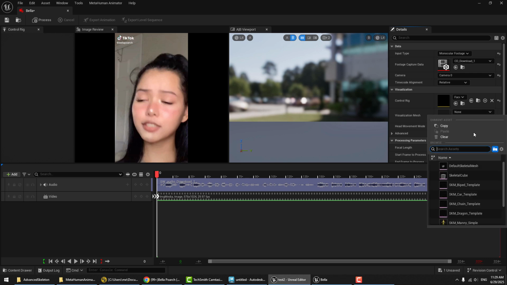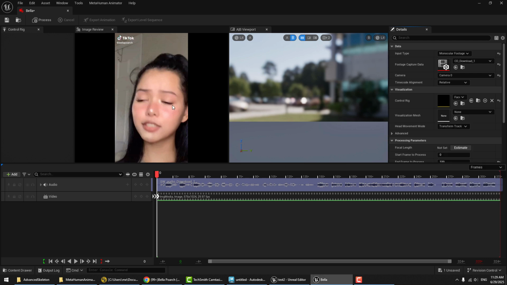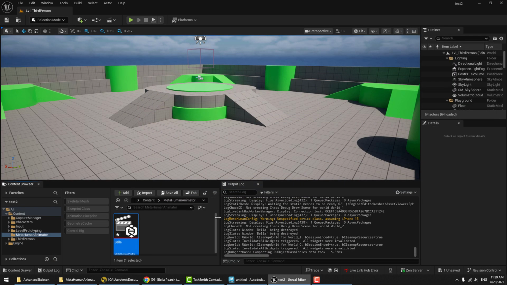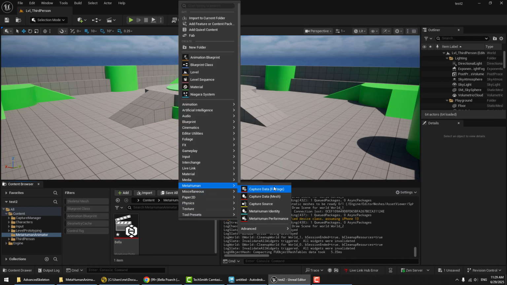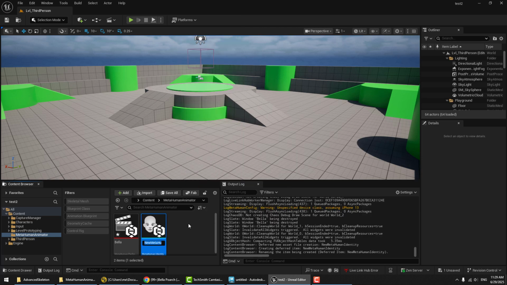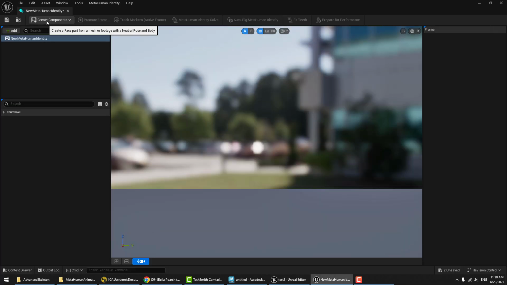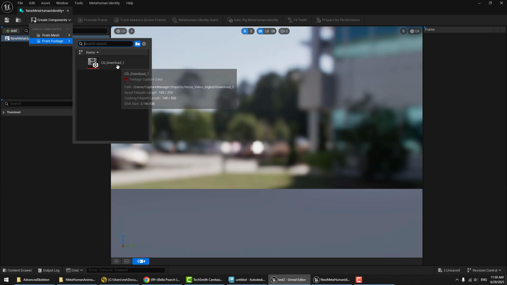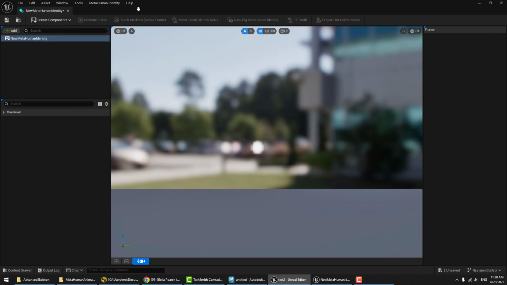Then we're going to want to have a Metahuman here to apply the preview to. Since we don't have any Metahuman in our scene at the moment, we'll close this, go out here, make ourselves a new Metahuman identity and open that up and choose create from footage and choose the same footage.